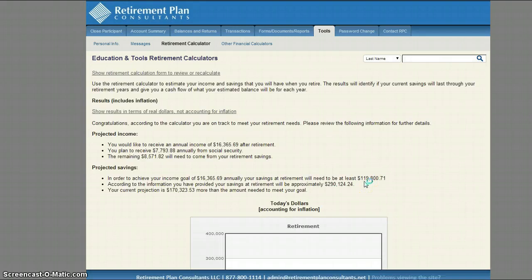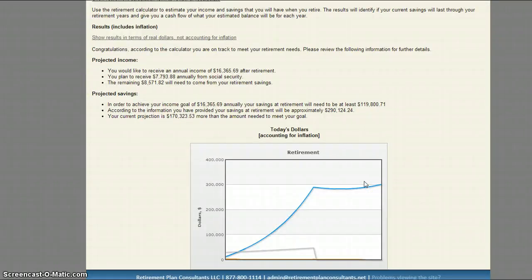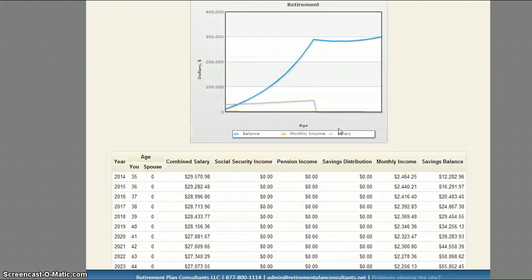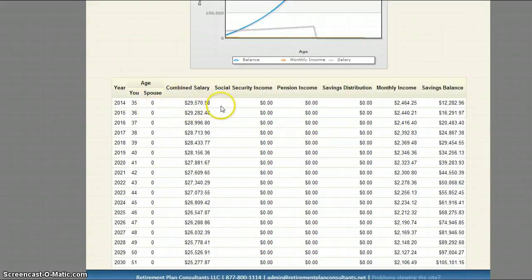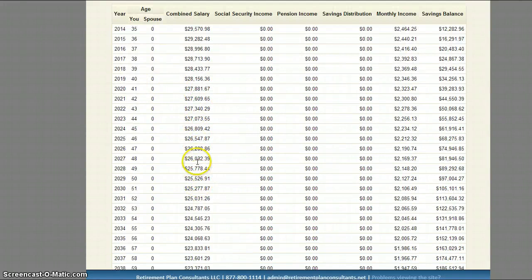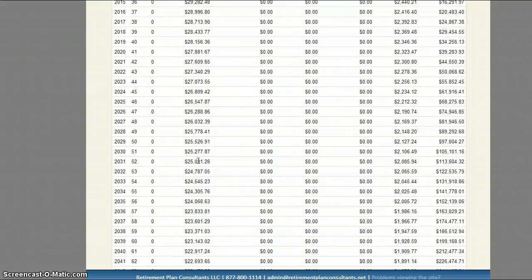the next screen will show a table and a chart of how much income you're going to have and whether or not this is going to meet your requirements. And in this situation, we have enough money to meet our retirement savings goal. You can see here projected savings, and your current projected is $170,000 more than the amount needed to meet your goal. So we're way above what we wanted to do here. And if you look down at this table, it shows how much salary you're making, and you can see it's going down because the inflation rate of 2.5% is greater than your annual salary increase of 1.5%. So that's why it's showing going down.